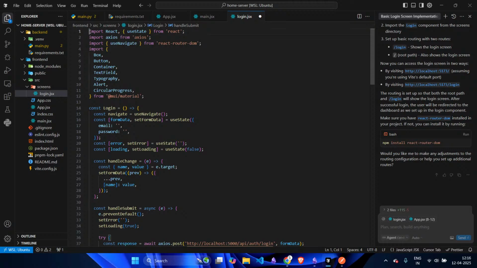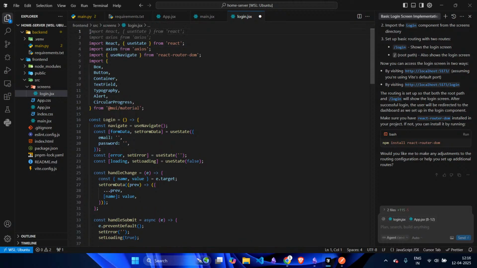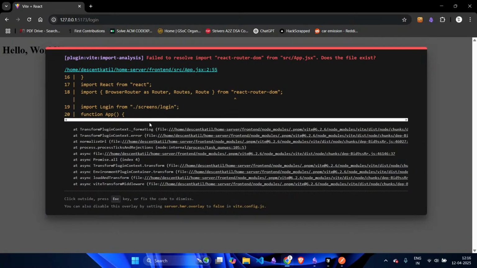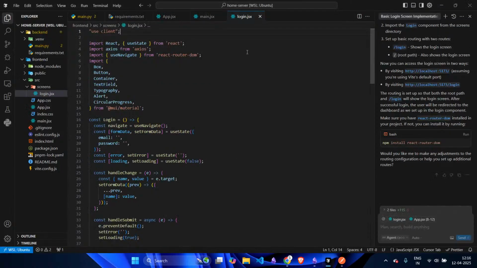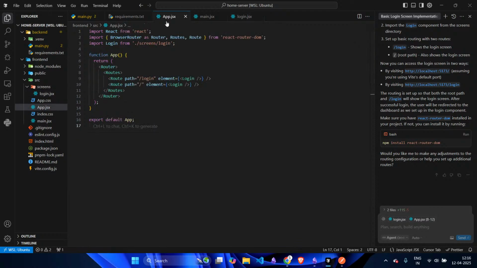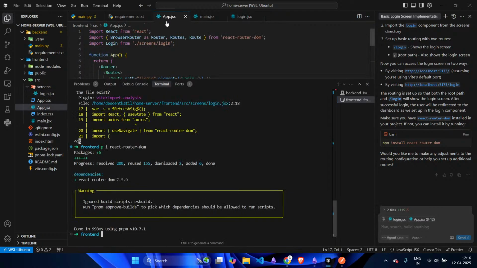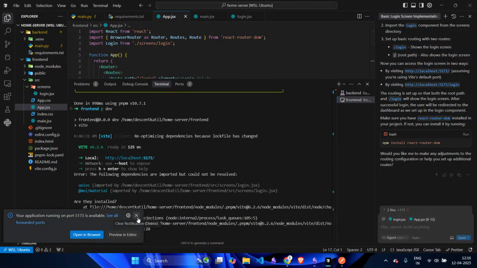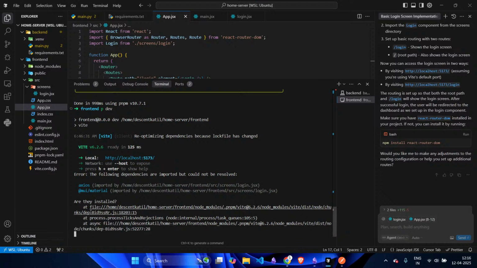Now, because the server is a basic old phone, I will be using client in every section of this. So let's see if I am able to get the login form here. Failed to resolve import React router DOM. App.jsx should have a React router. Oh, I did not run the server. My bad. All right, the server is running and are they installed?